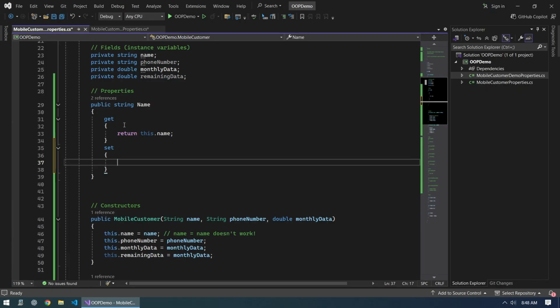This again is going to work really similarly to a set method. I'm going to say this.name equals, but now I've got a problem. I don't have a parameter to set, right? I didn't ask for a parameter here because it's not a method. So C# has a keyword to address this, and it's value. Value in this context is whatever value the other code is trying to assign to this property. Okay, so I have this.name equals value.